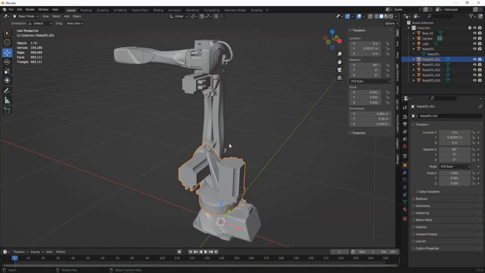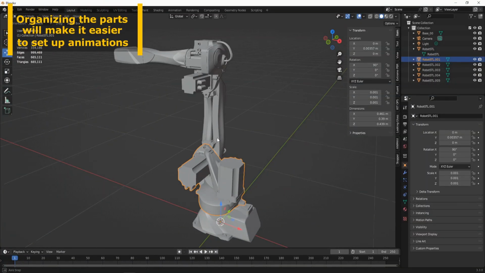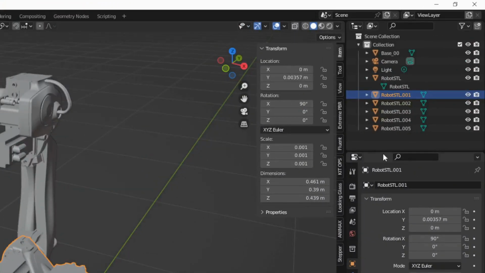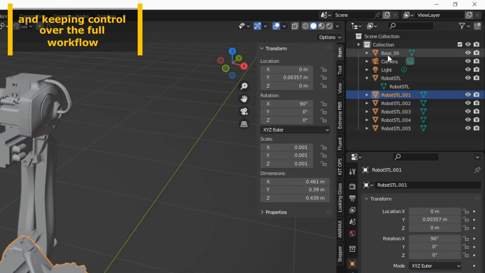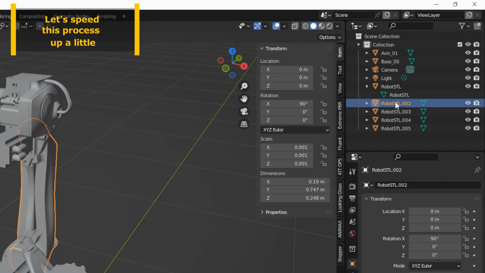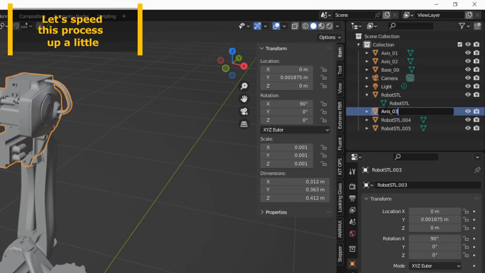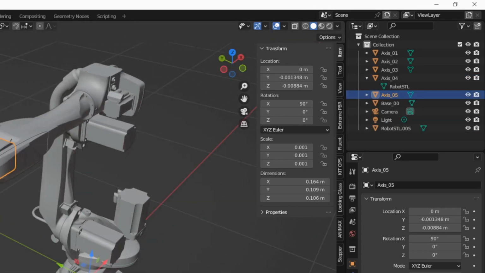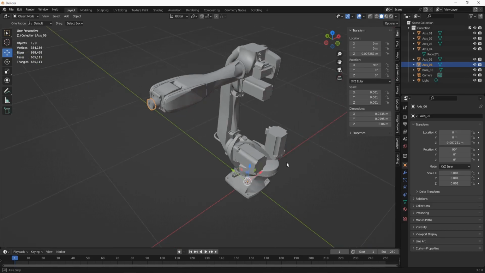I've put all the parts of the robot back together. And if we look on the right hand side in the hierarchy, we have all the different names. And let's use the same names as we had with the STEP file. So let me just zoom out.